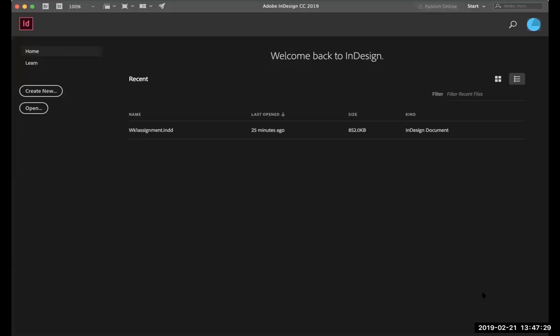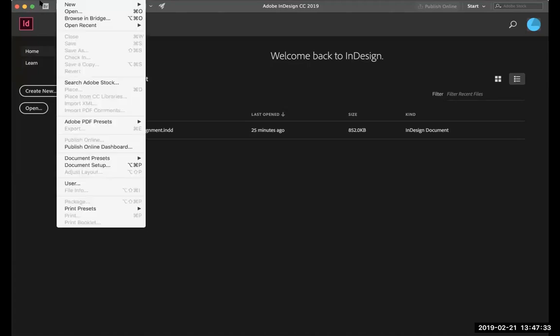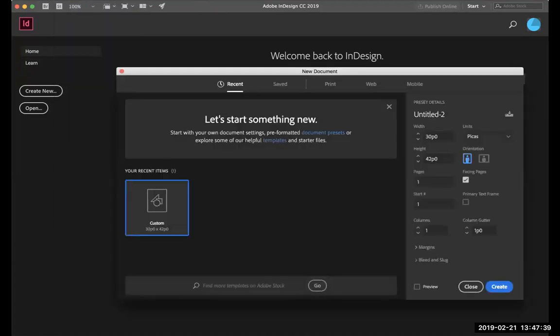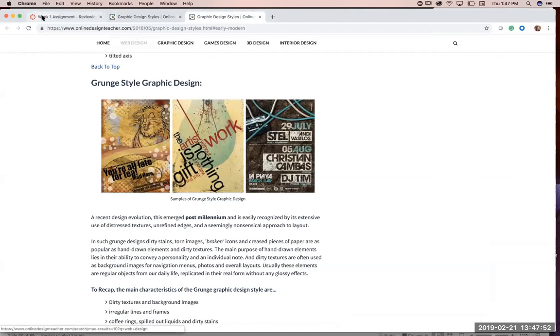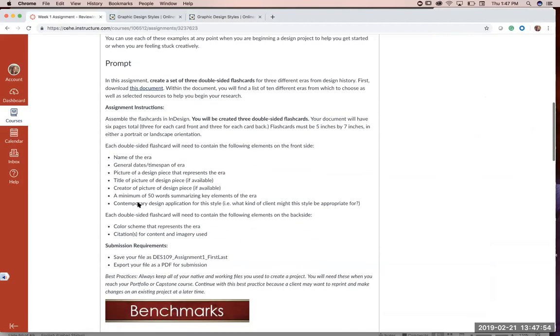Okay, so we're going to start off in InDesign. So what I'm going to be doing is starting a new file. File, new document. And if we look back, let me just go ahead and do a full screen share so you can see everything that's going on. We are going to come back to our page that tells us exactly what size and everything we need. So our flashcards need to be 5 by 7.